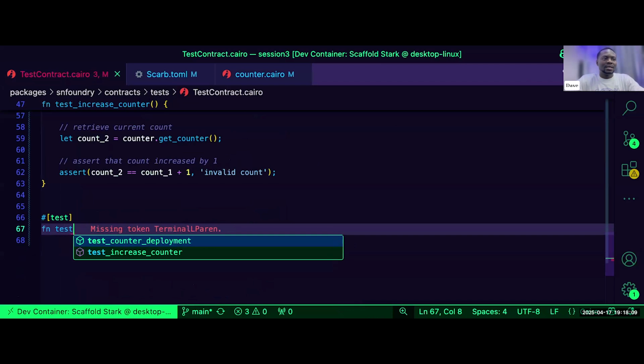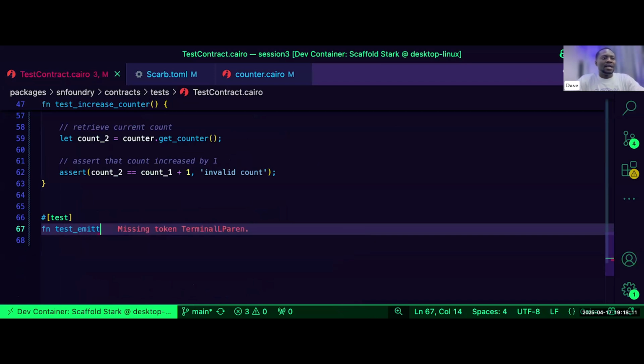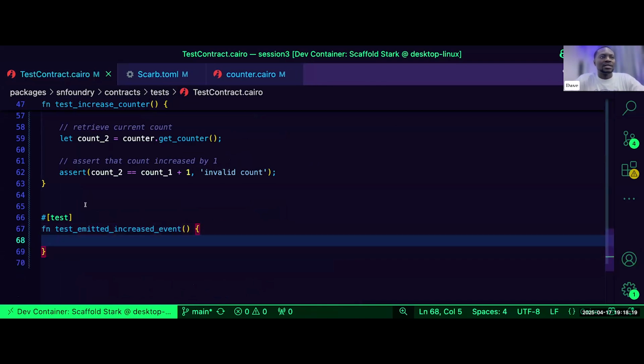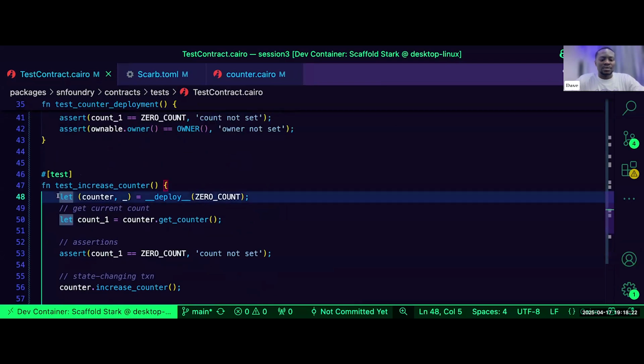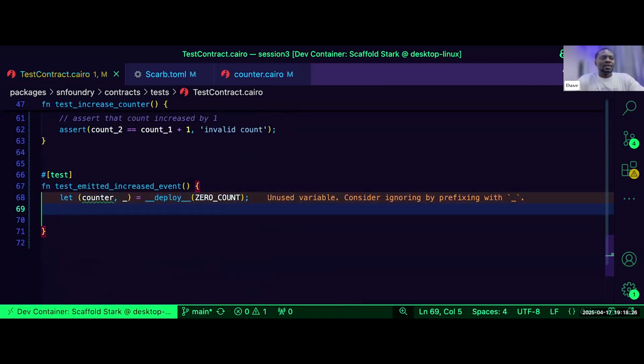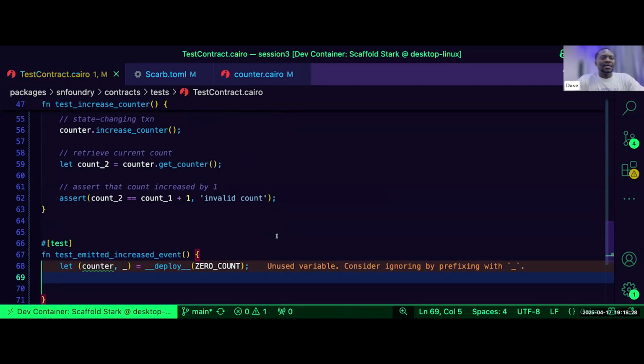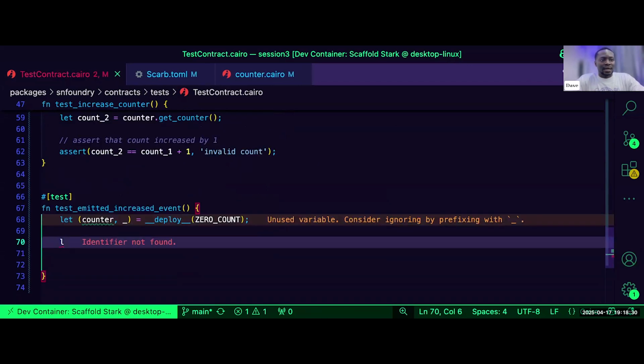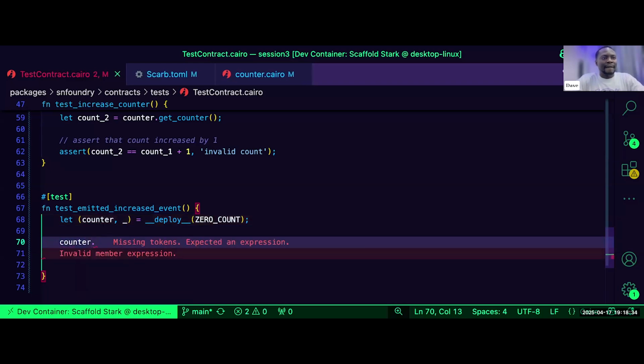We can say test emitted increased event. Specifically for that, what I'm going to do is get this line. So when we have this, let's say, let's increase counter, let's say counter, the increase counter.